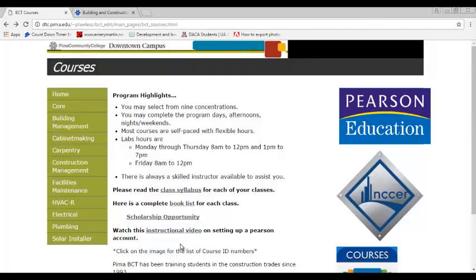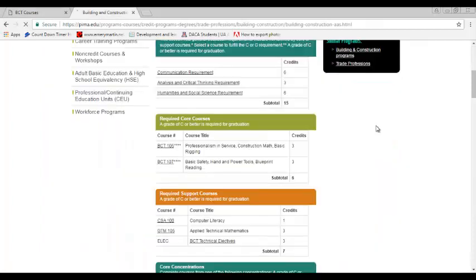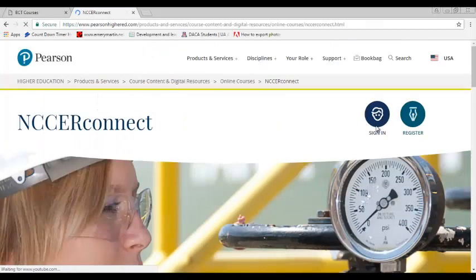And like I said, there's an instructional video on how to set up your Pearson account, which is right here. These pictures here are also links to Pearson, so if you click on that, it's another way of accessing your Pearson account.